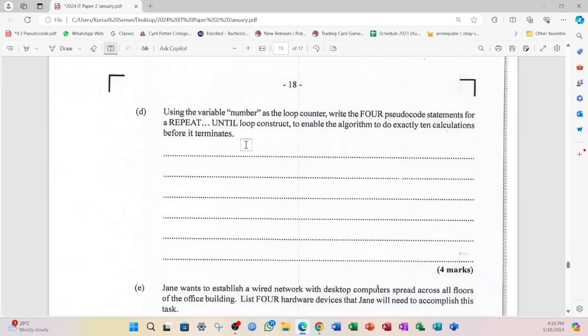No, sir. All right. D, using the variable number as the loop counter, write the four pseudocode statements for a repeat until loop construct to enable the algorithm to do exactly 10 calculations before it terminates. So we have to create a repeat until loop.